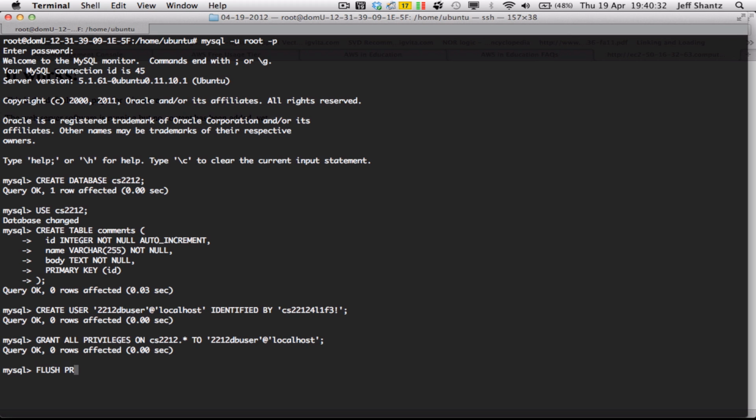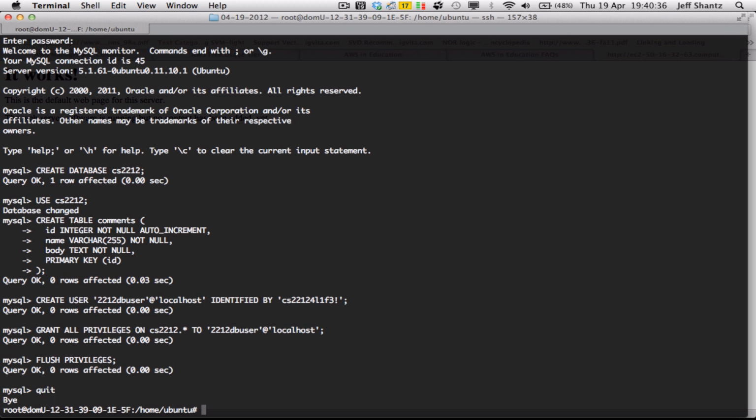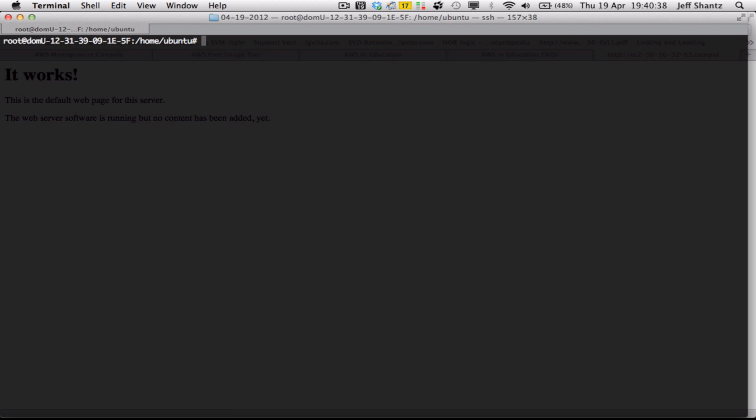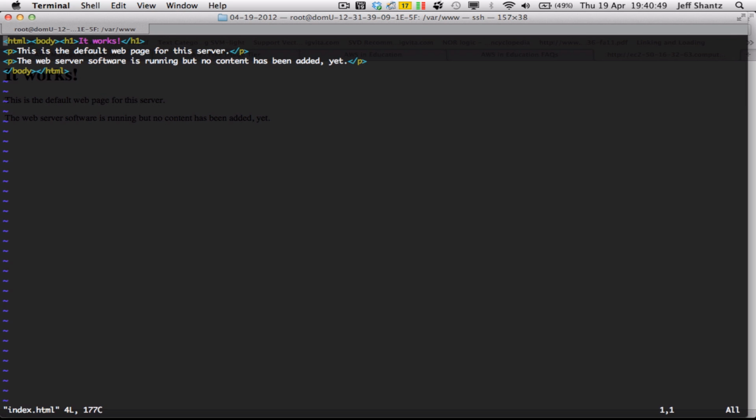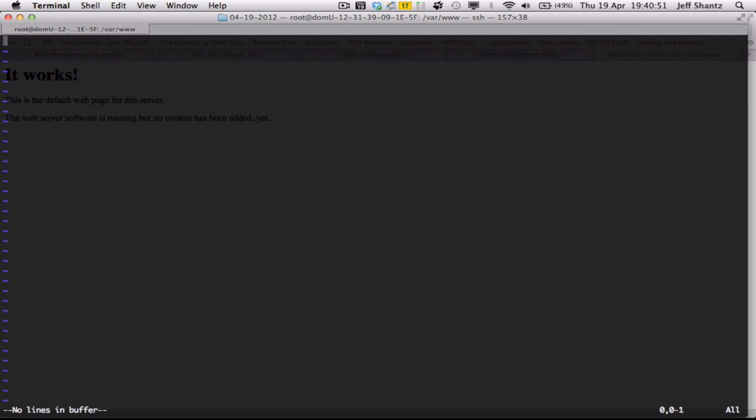And then the last thing I have to do is just flush the privileges to get them to take effect. All right, so the database is set up, and now we're going to create the actual comments form. So by default on Ubuntu, Apache stores all of its files in /var/www. So I'm going to edit this index.html file, and I'll just quickly put in a comments form.